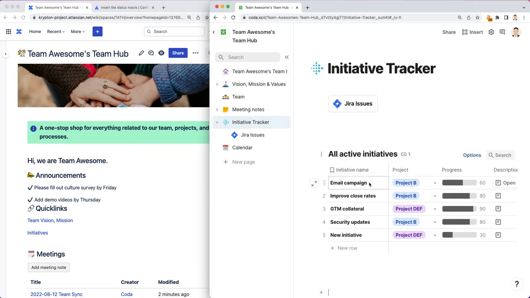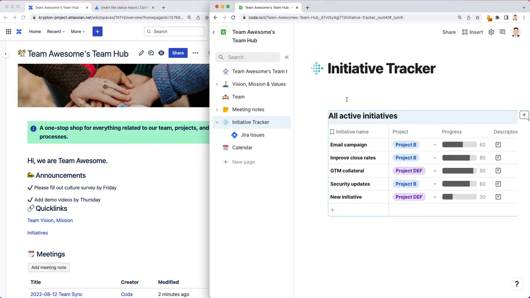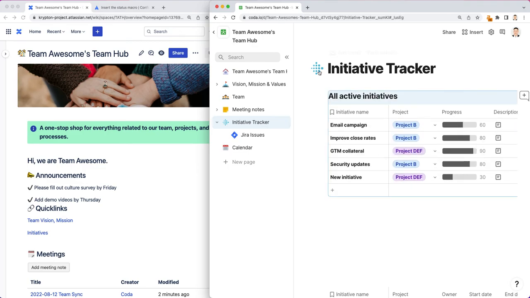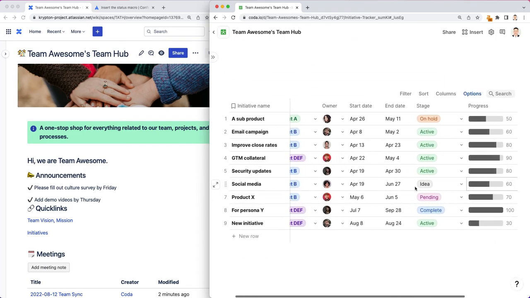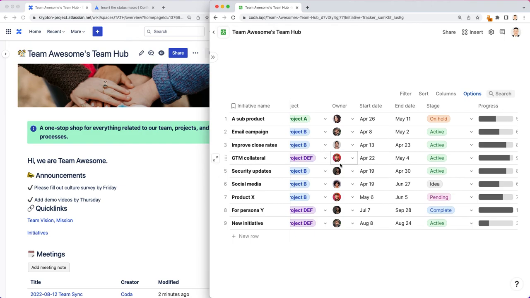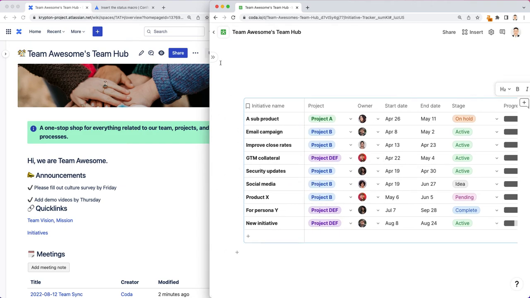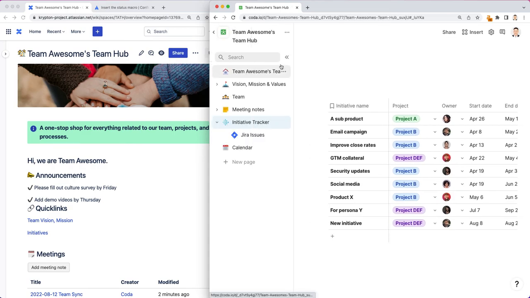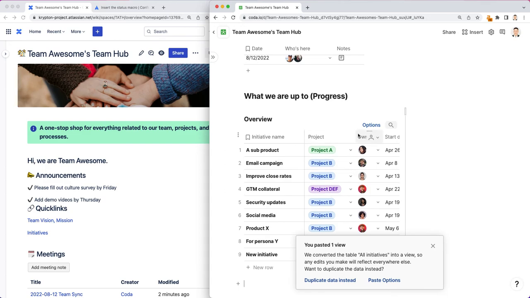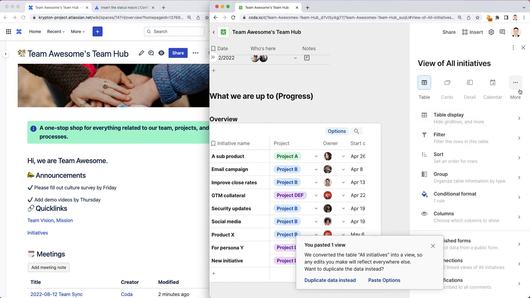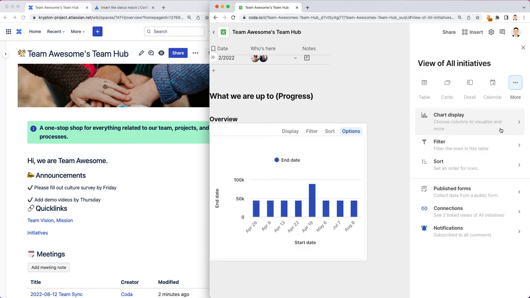And the nice thing about Coda is that all of our initiatives are actually in this main table down here. I can actually convert this table into a chart and everything is connected. So if I select this for now, copy that, and I go back to our team hub, I'm going to paste that table here. It's going to look super scrunched. That's okay. Click on options and change this to a chart.